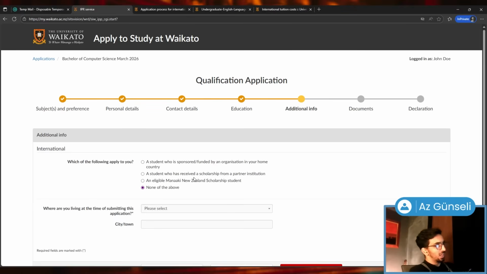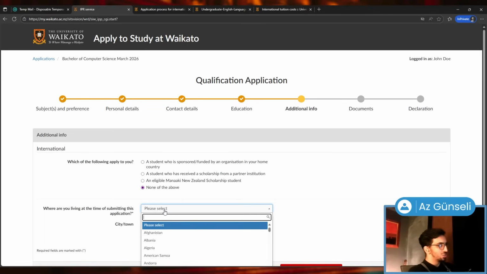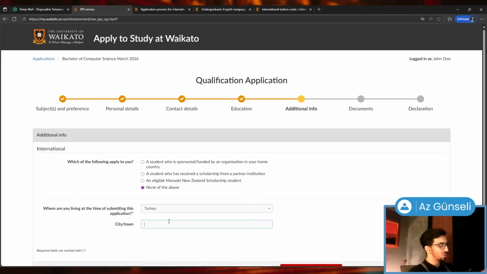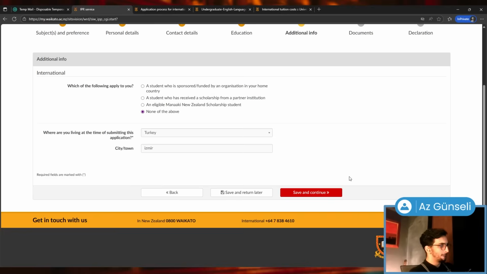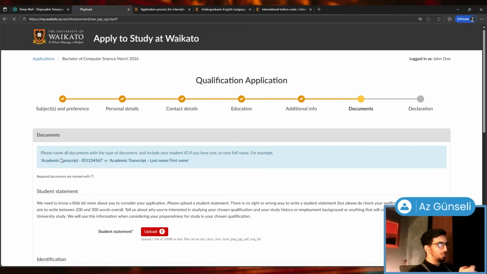Where are you living at the time of submitting this application? I'm going to say probably you are living in your own country, in your own town. And that's it. Okay, documents. Please name all documents with the type of the document and include your student ID if you have one, or your full name, for example, etc.